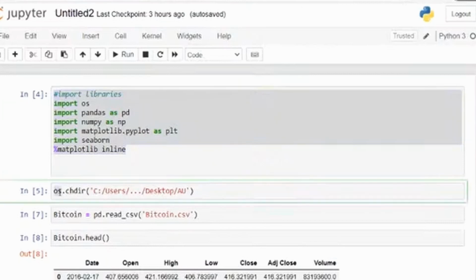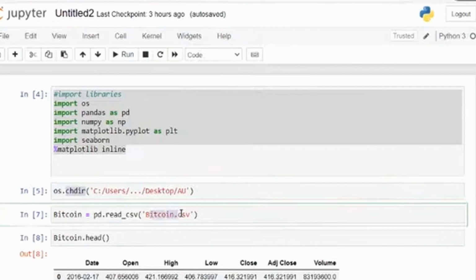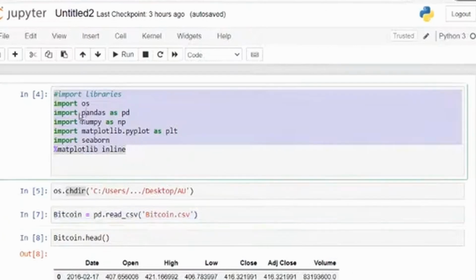So how do we do that? We use OS for that. We first define a working directory where we have the data. So it's bitcoin.csv. You can give any name, and using pandas read_csv, we will import that. I've already done that, but you can use this command to get the data. I am giving the name Bitcoin, but you can give any other name you want to. All right, so this is how you get it. So basically pd is nothing but pandas, right?